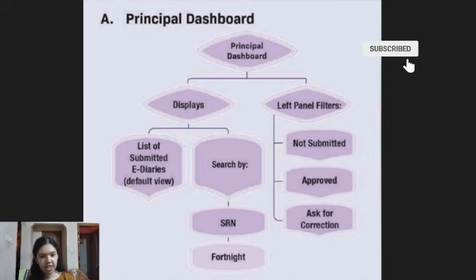So now let's understand the e-diary and this entire process from the principal's perspective. So the login procedure is similar itself. They also have to visit the SSP portal and same way click on the e-diary link and just enter their credentials and sign in.